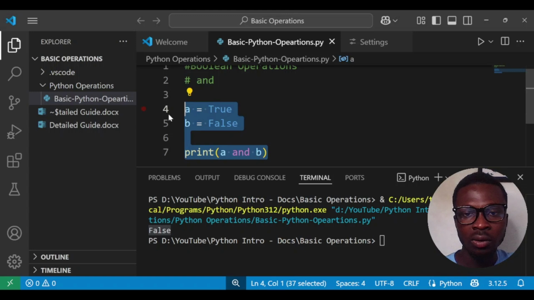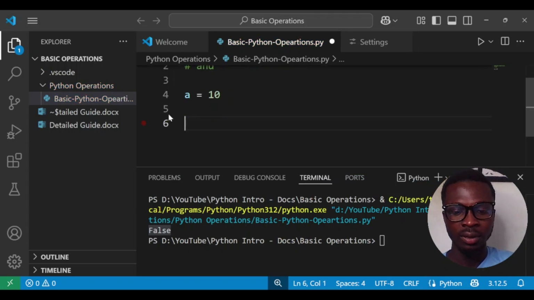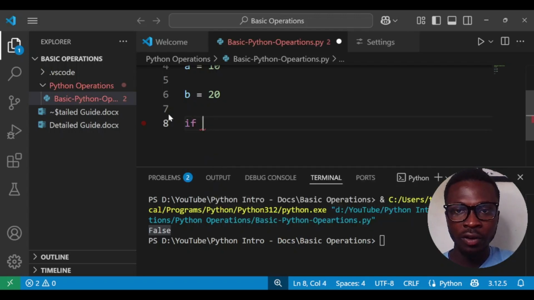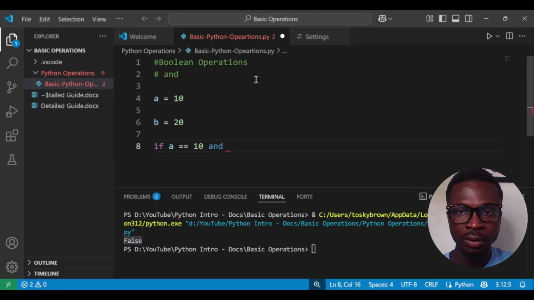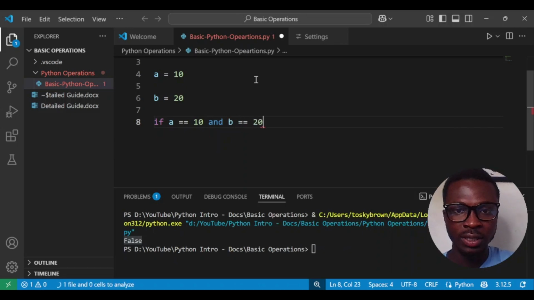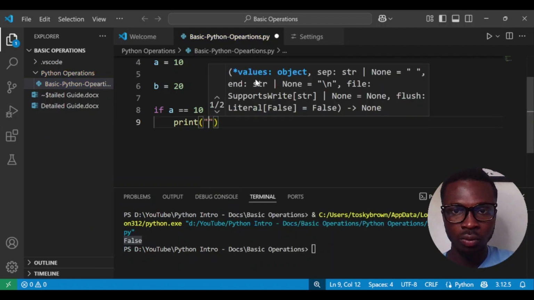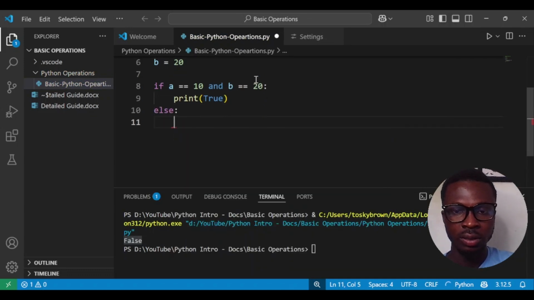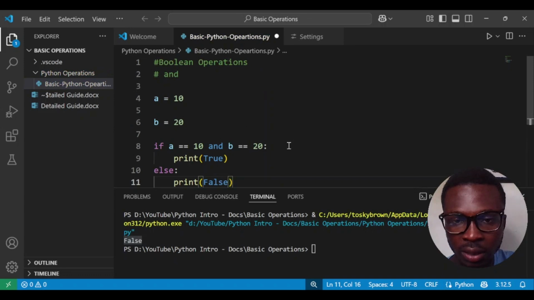Now let me give you another example. Let me say A is equal to 10, and then B is equal to 20. Now I'll say: if A is equal to 10 and B is equal to 20, print true, else print false.